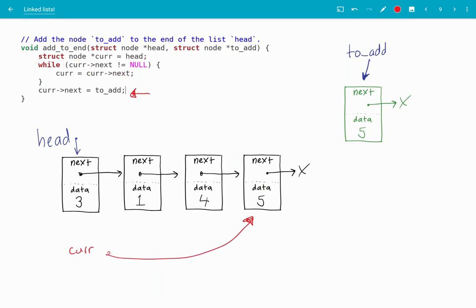So finally we have this line of code, current arrow next equals to add. So this is the key line of code that actually adds the node to the end of the list. Looking at it in detail, we have current arrow next. So what this means, whenever you have something with an arrow on the left-hand side of the equals, so for example, current arrow next equals something, that means that you're actually changing something about the node that it's pointing to. So current arrow next equals something on the left-hand side of the equals means that we're changing the next field of the thing that current points to.